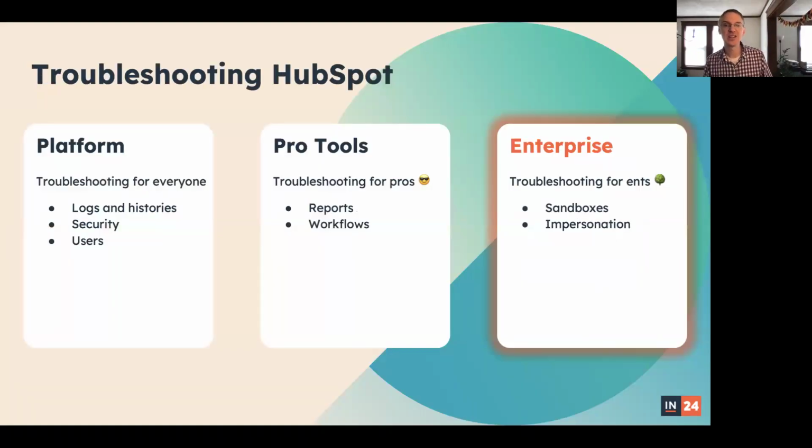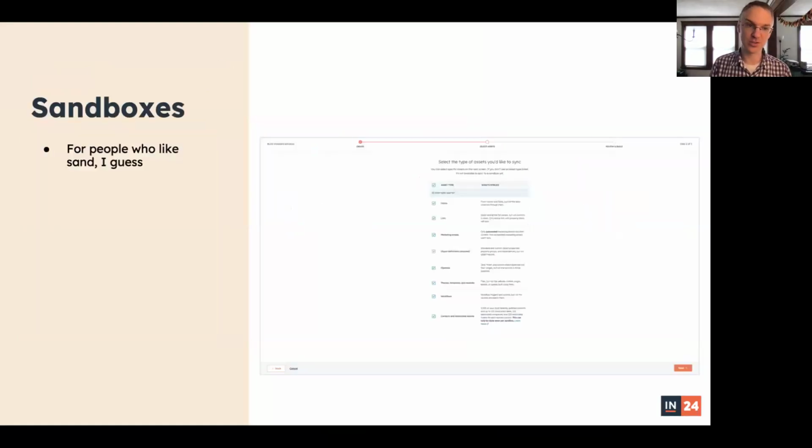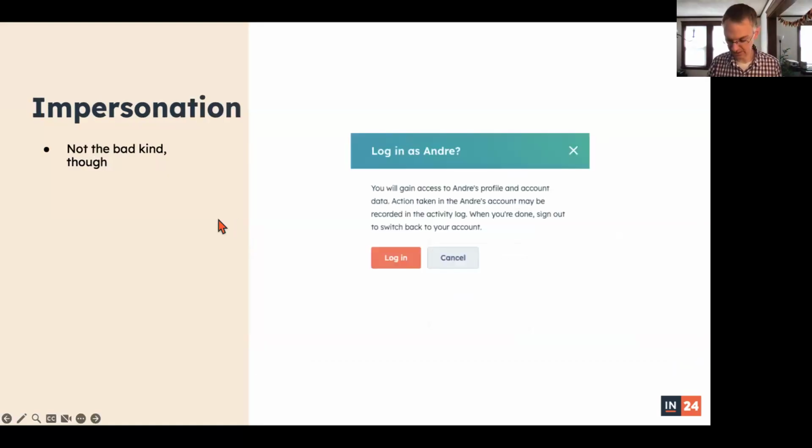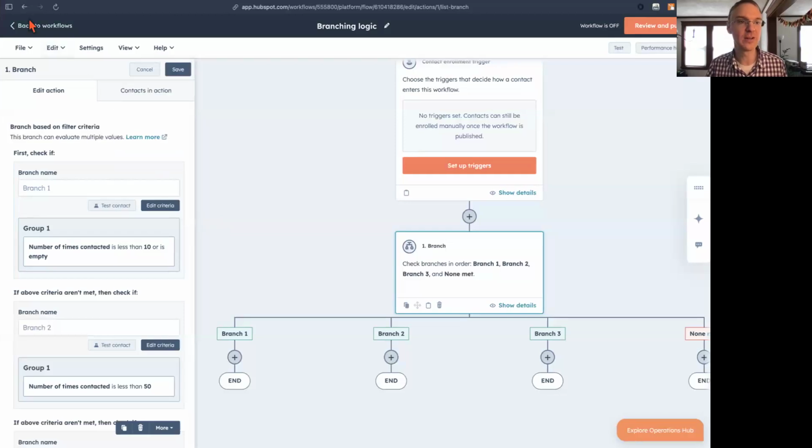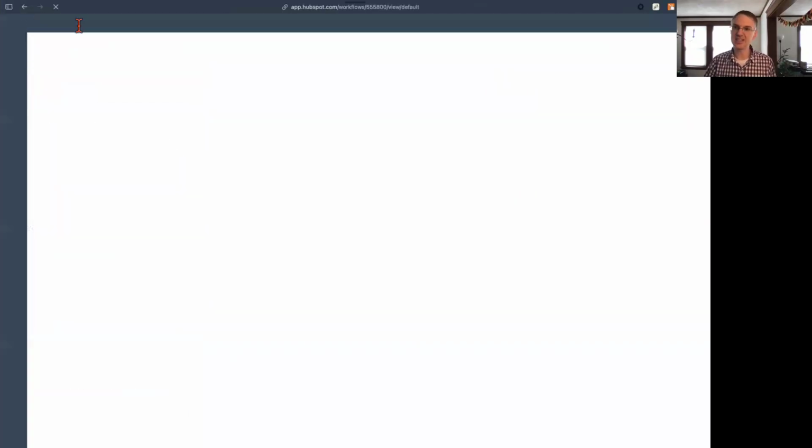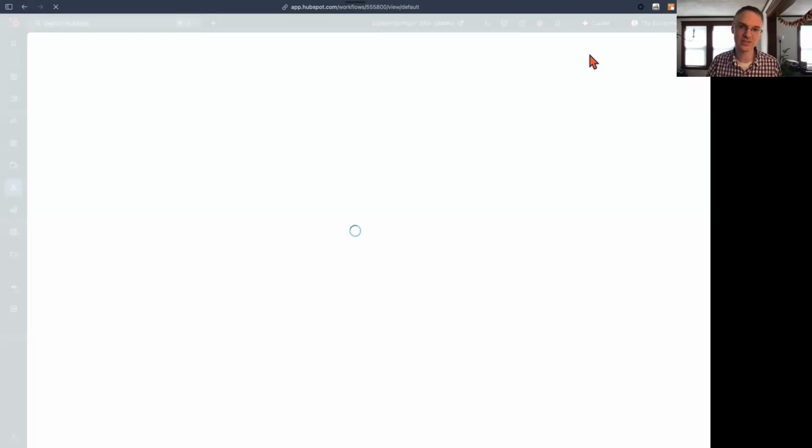Now, home stretch here. Let's talk about a couple of enterprise tools. First up is sandboxes. Sandboxes are a way to make a test environment, a replica of your HubSpot account, where you can change things and test things and turn stuff on and off and see what's going to happen without affecting your actual data or users. So, whoops, sorry, wrong thing. If we come over here, sandboxes is in the settings. It has its own little section.